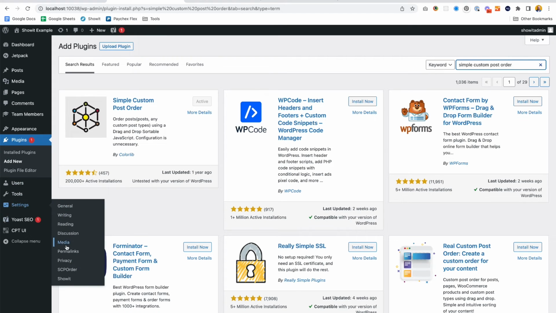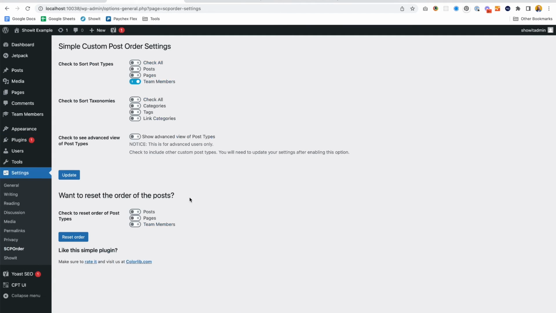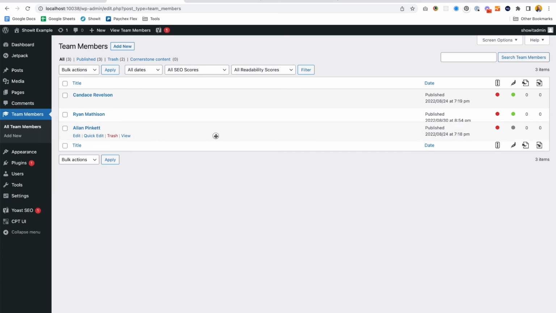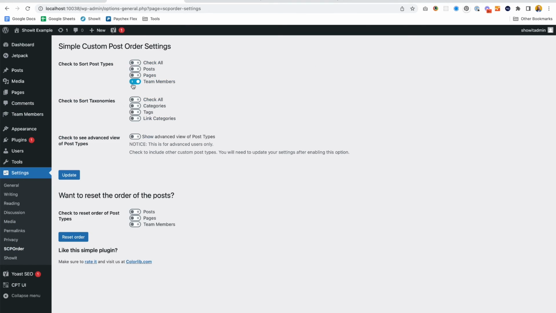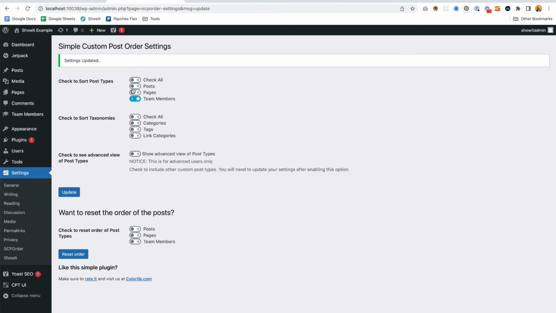But by default, it will not allow you to rearrange, right? It won't allow you to do what I just did, which was pick up, grab and move things around. You actually have to come into the settings and tell it which post types you would like to be able to rearrange or drag and drop. So by default, it looks like this. If you want to be able to move team members around, you have to come into this setting and say yes, move those team members, and then update, and then bam, it's ready to go, right?